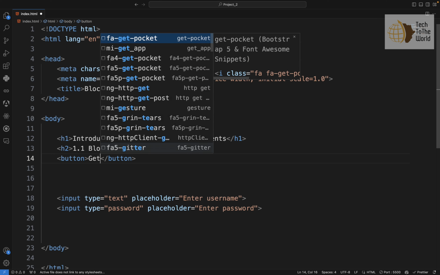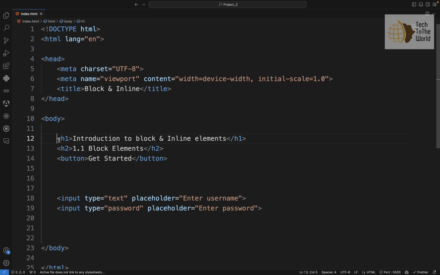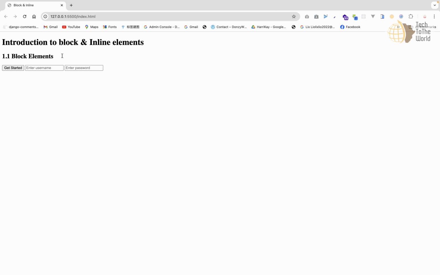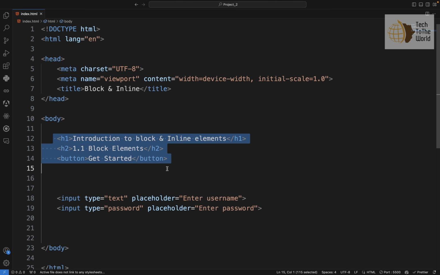Okay, so let's assume this is the home page, and then maybe I have one button here to say get started. All right, so here on my home page, I have this heading, this h2, and then this button with this text, get started. All right, so on my home page, I want this to be one group. I want this content to be my home page, so I must group this.